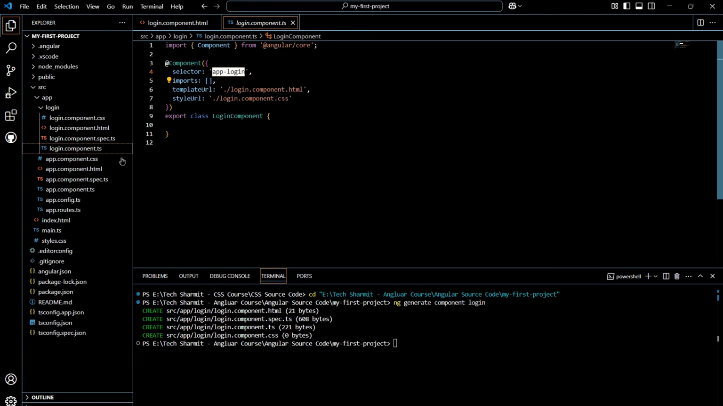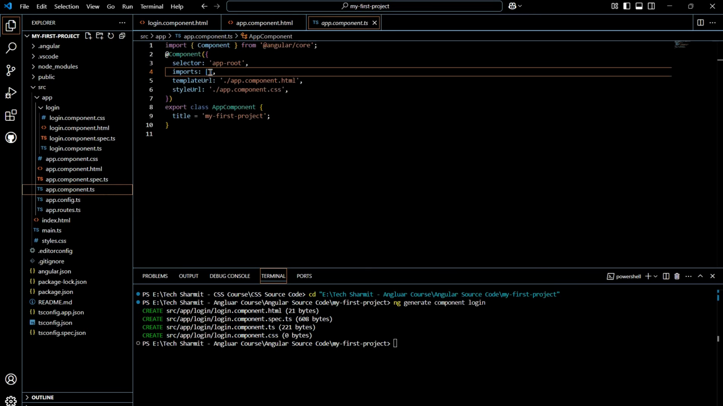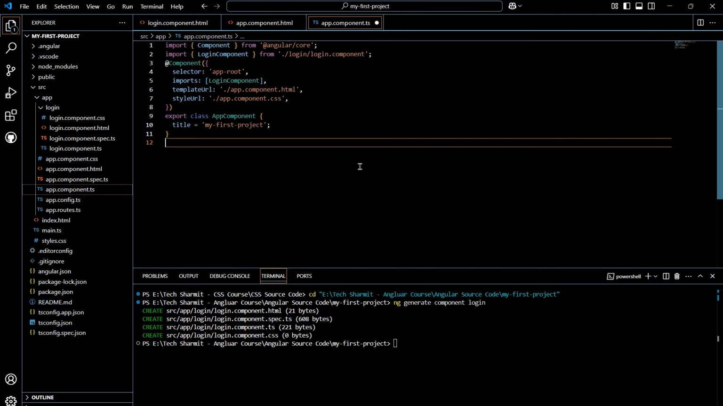Okay, now in login.component.ts we will use this selector. So just simply copy it, then go to component.html. Here this is the old thing, so here you can write it this way: app-login. Perfect. Now can we use it directly here? No, before using it here, you are supposed to attach it in the main app.component.ts file. So we need to register it here. Just simply go here and write LoginComponent. Perfect. Now we are ready with this.